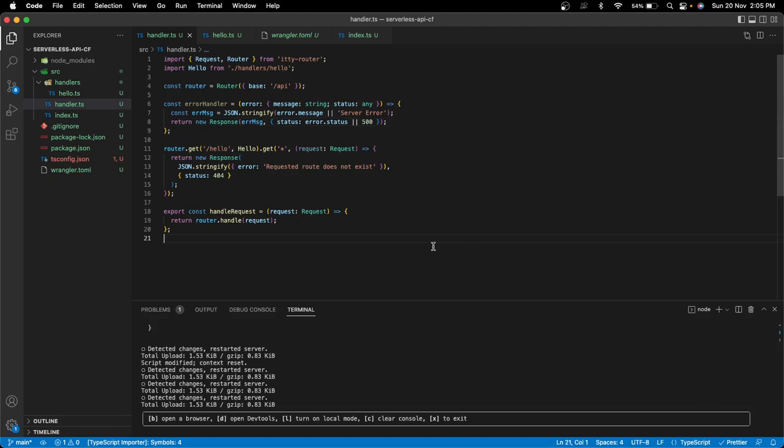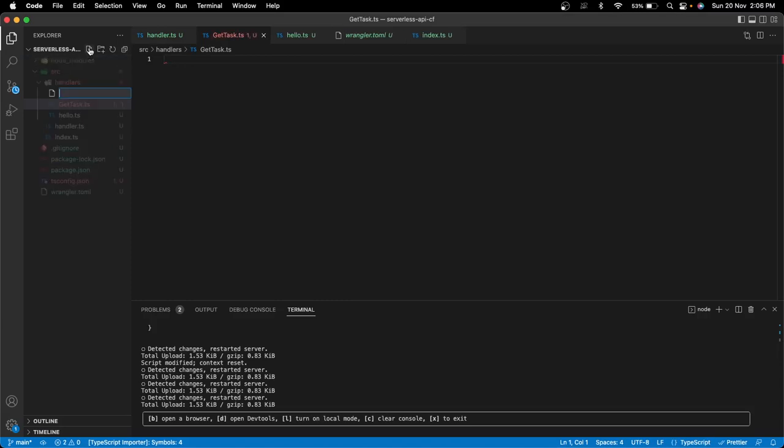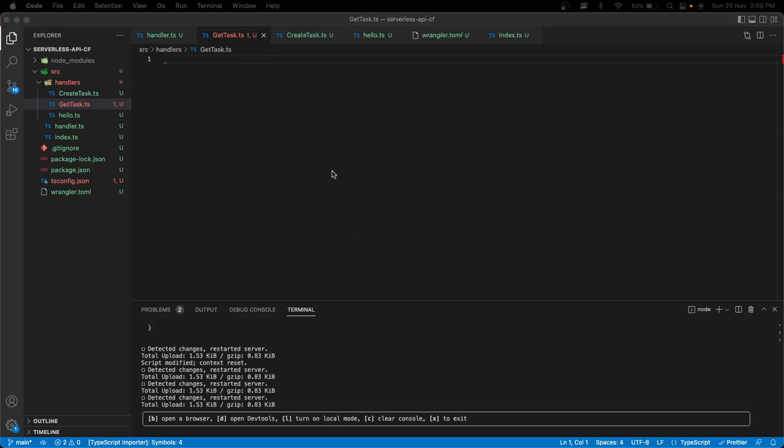Great. So now what we will do is we will go ahead and create something like getTask and createTask. Very simple, which doesn't look into any kind of a database, but it's something static. So let's go ahead and create something known as getTask.ts. Similarly, I will have a method called createTask.ts. Okay. So let's go under getTask.ts.